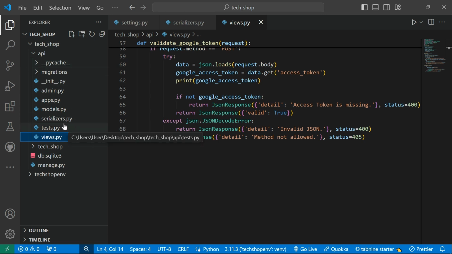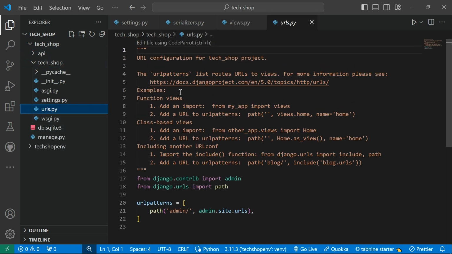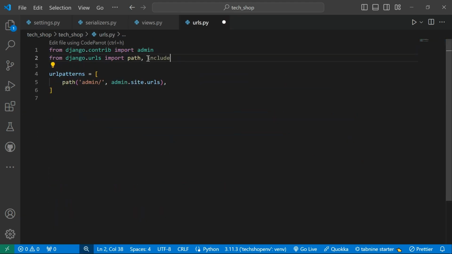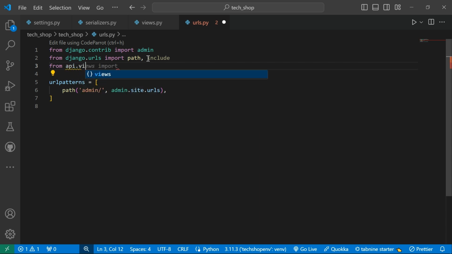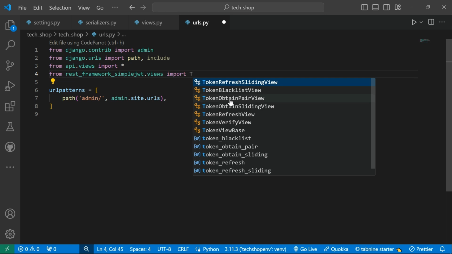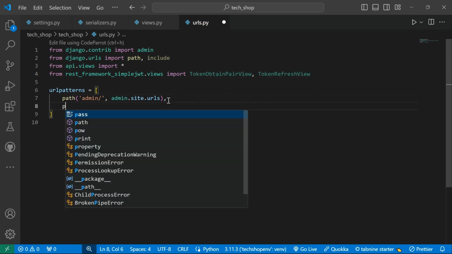Normally, you can create the endpoint for this API as a separate urls.py. You can do that for your own project. I will just go ahead with the project root urls.py. Just add all the endpoints there. First, let's add include here. Then from api.views, we'll import all. From rest_framework_simplejwt.views, we will import the TokenObtainPairView and the TokenRefreshView. So that here below, I will add another path.